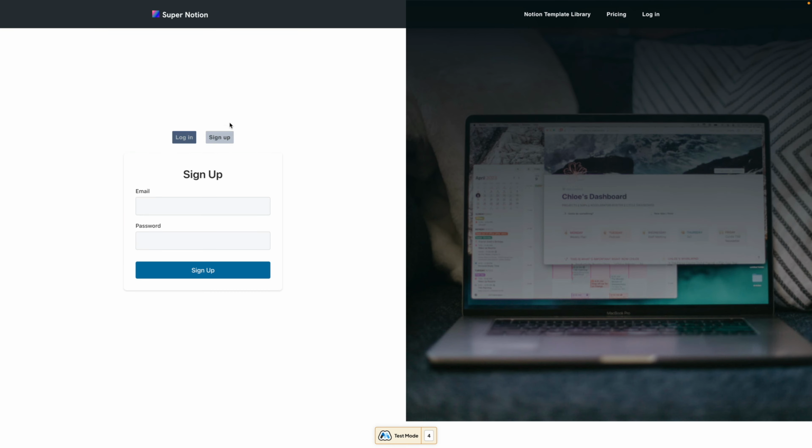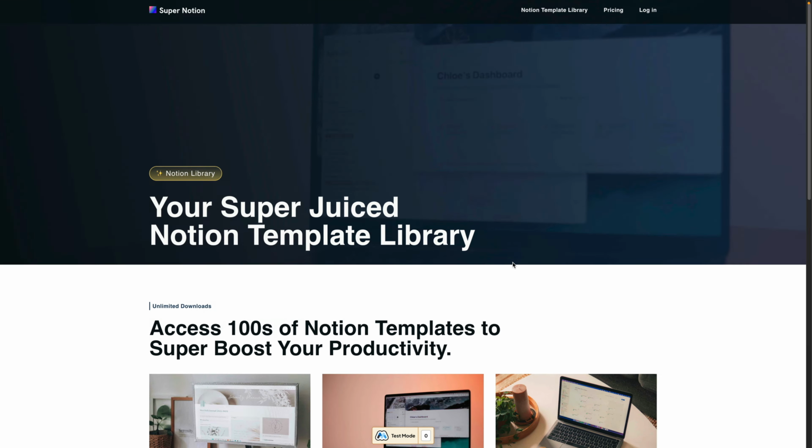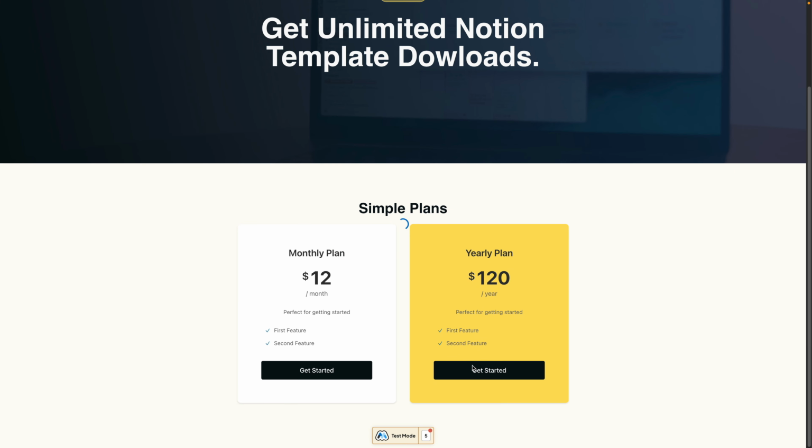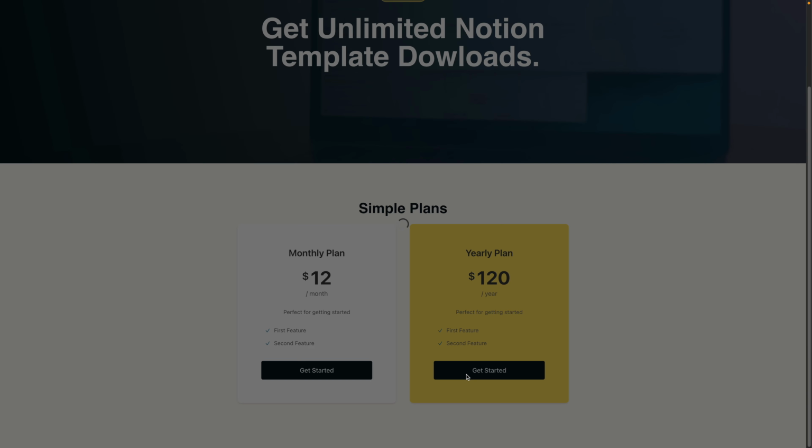I built this simple site inside of Elementor to sell Notion templates, and I only use custom post types with ACF. And we're going to add a paywall to our custom post types. And this is just to give a good idea of what the possibilities are using a tool like this.